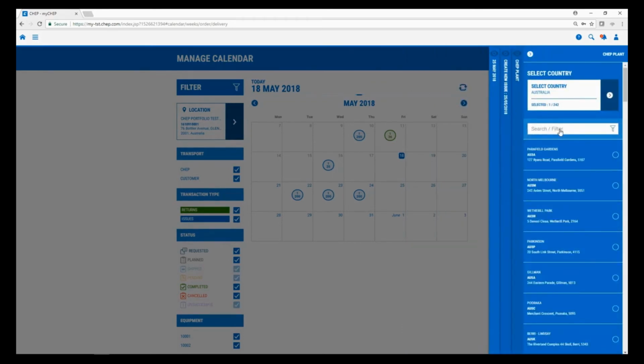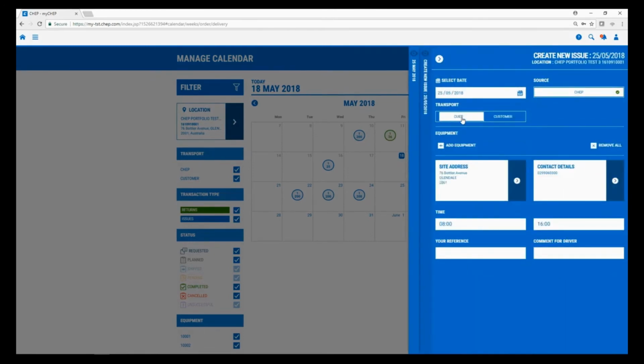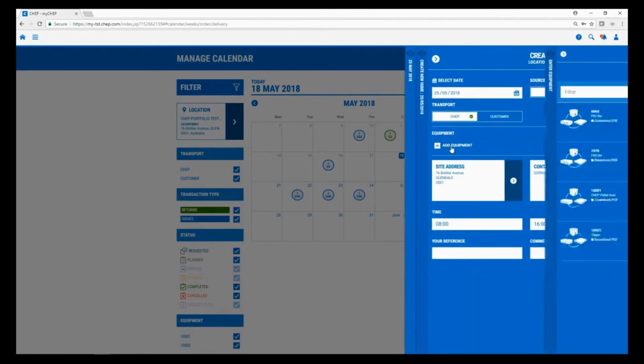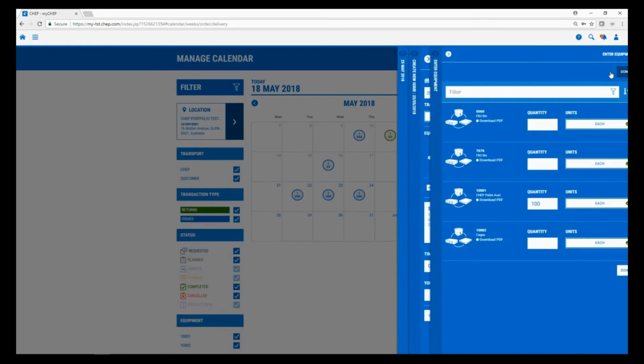Now with the plant address, if you don't know what it's called, you can search by suburb, you can search by address. If you know the code, you can type the code, whatever makes sense. In this situation, we'll just use CHEP transport. Let's add an equipment type. So we'll add pallets, do 100 of those.